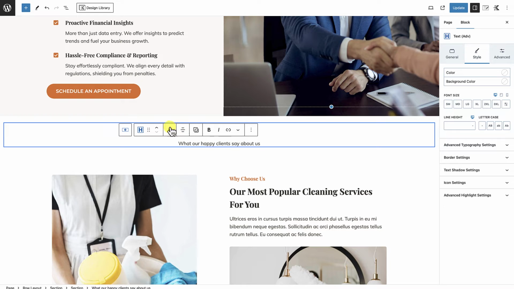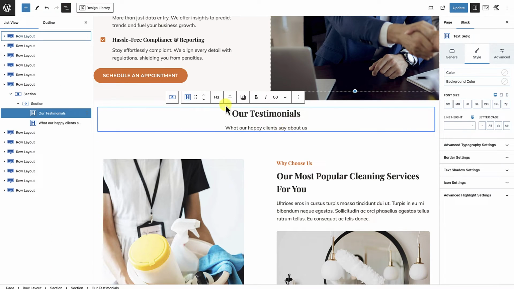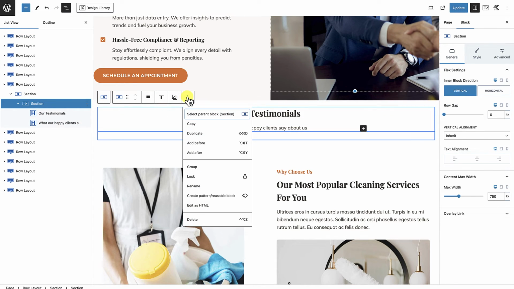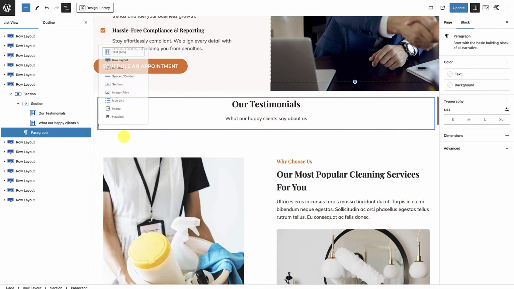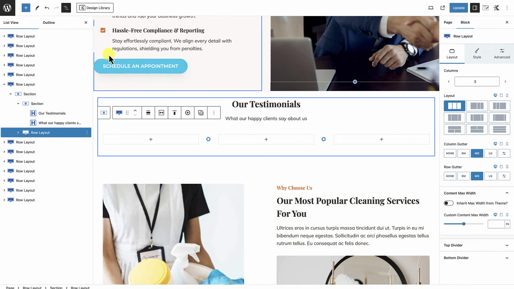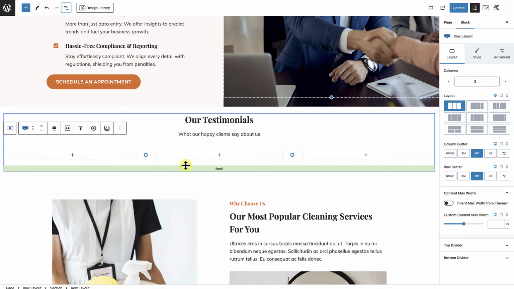Next, I'm going to select the actual section itself, or actually, let's open this up in list view so I can select that section. And then right after that section, I'm going to add another block line so that it's outside of the section, but inside of the general row. In this block line, I'm going to do a /, a row layout, and we have 3 testimonials. So we're going to do 3 columns. Okay, let's close that out. And now we're going to go ahead and add our testimonials.